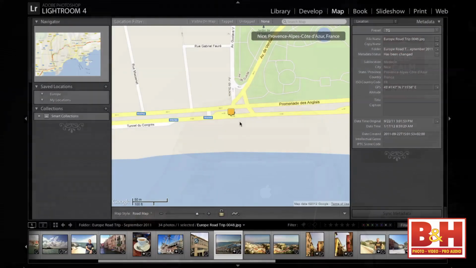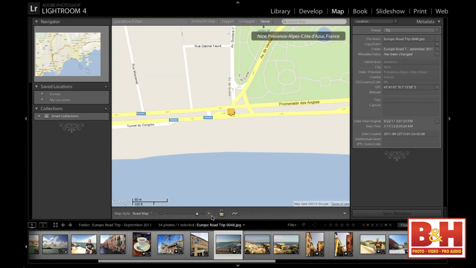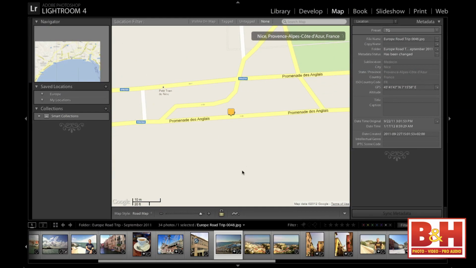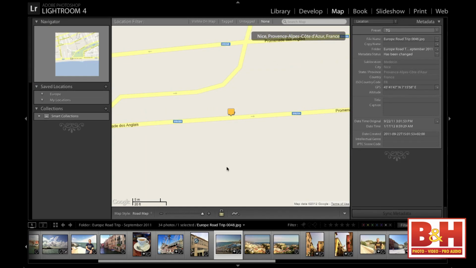So we can see that this photograph was apparently taken right on this avenue, this promenade. I'll go ahead and zoom in, and in fact it looks like it was taken literally about in the middle of the street, which makes perfect sense, right? We're accustomed to jaywalking here.